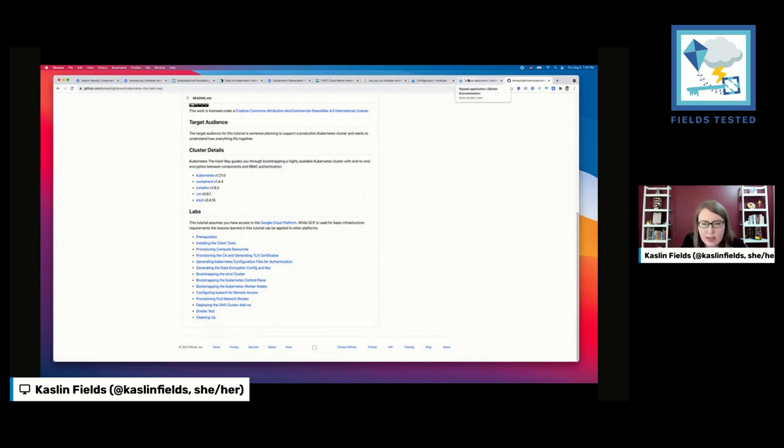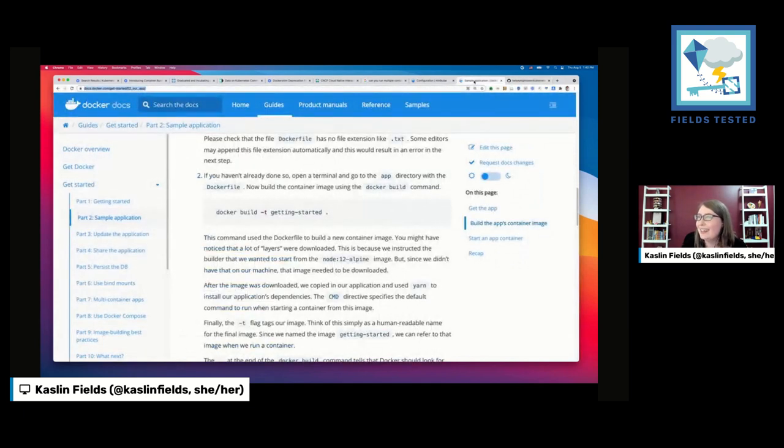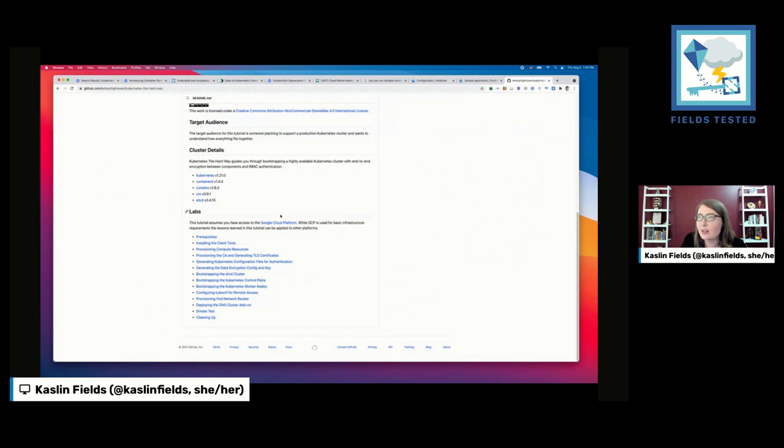Which one are you thinking of, actually? Probably not this one. Multiple container runtimes. I'm not sure.